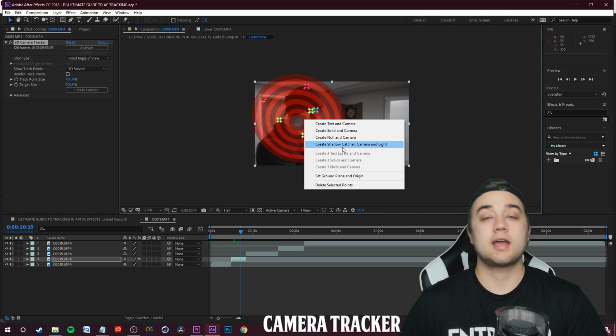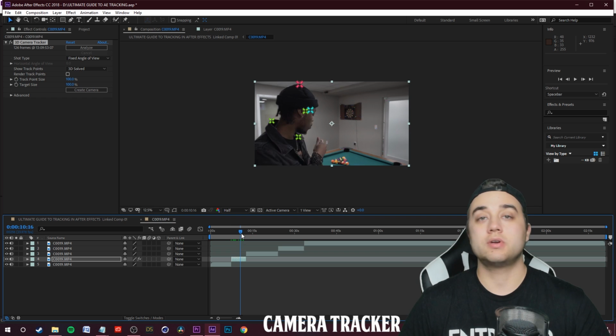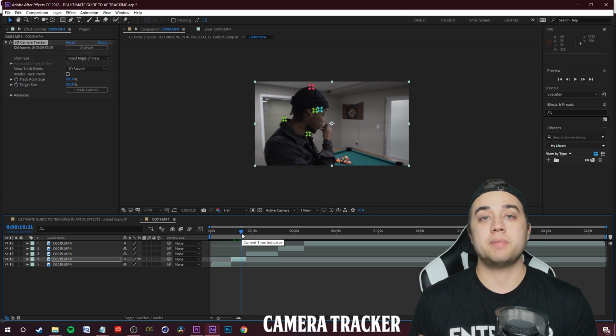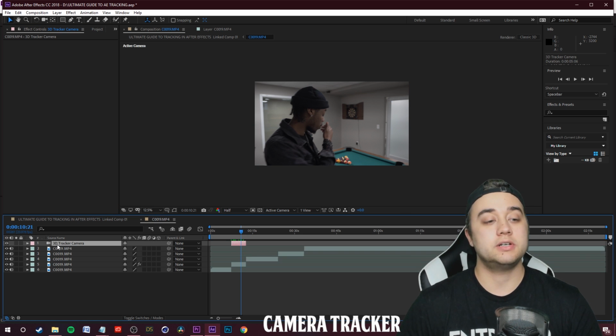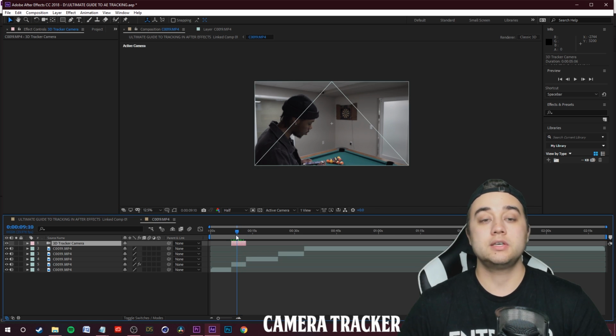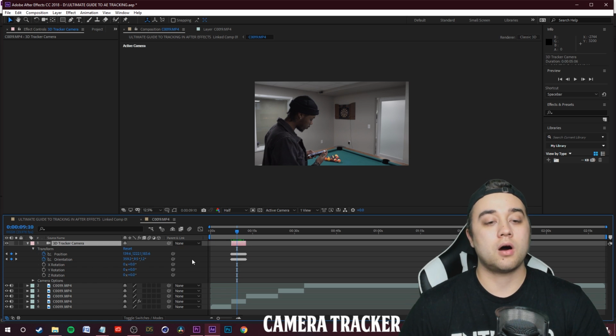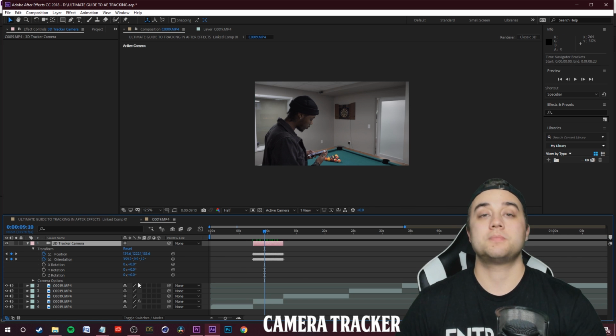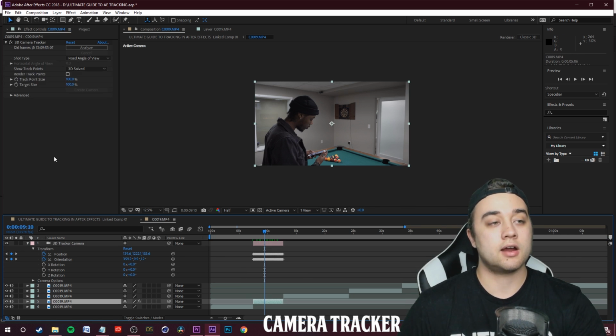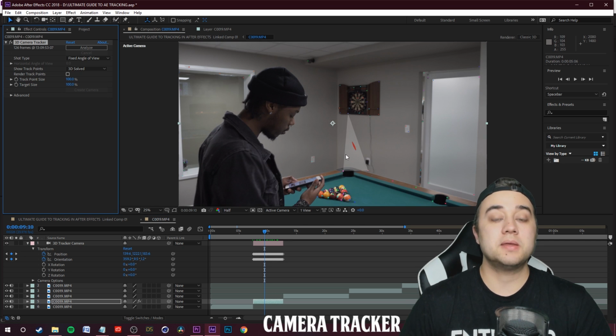Basically, what the 3D camera tracker is doing is analyzing the footage and trying to recreate a camera based on the camera that was used to shoot the footage. If we go up to our effect controls and click create camera, we're going to have this 3D tracker camera layer, which is really useful because this contains all of the tracking information that we can use to actually track things within the scene. As you see, all these little keyframes. If you want to bring up those 3D points again, just click on your layer, click on your 3D camera tracker, and let me give you a little example.